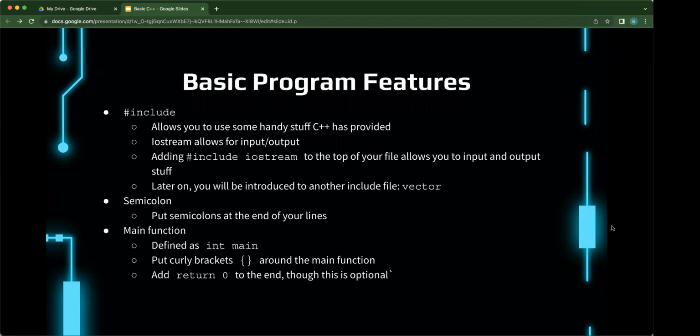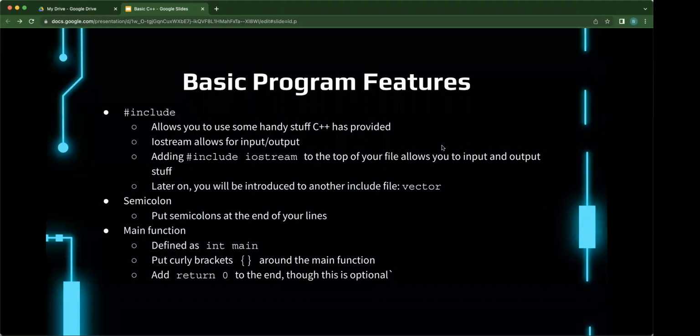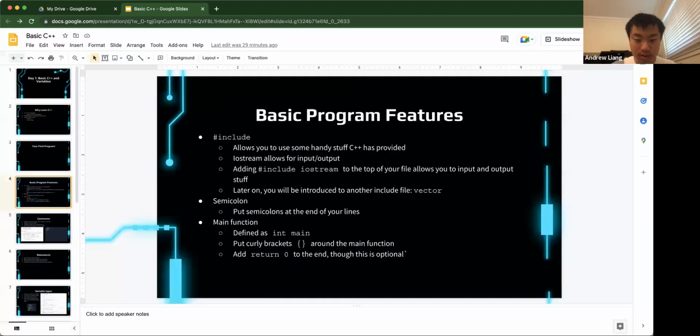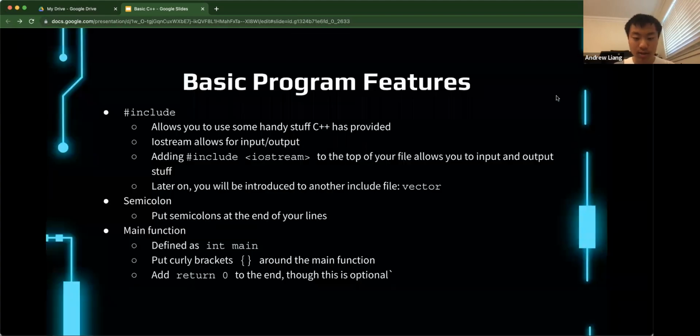So whoever is unmuted, please unmute. Like iostream in this case, oops, this is a typo. You need to surround the include with brackets. You need to include the file name in brackets. And then this will allow you to basically use cin and cout, which are two things that will help you to perform input and output.